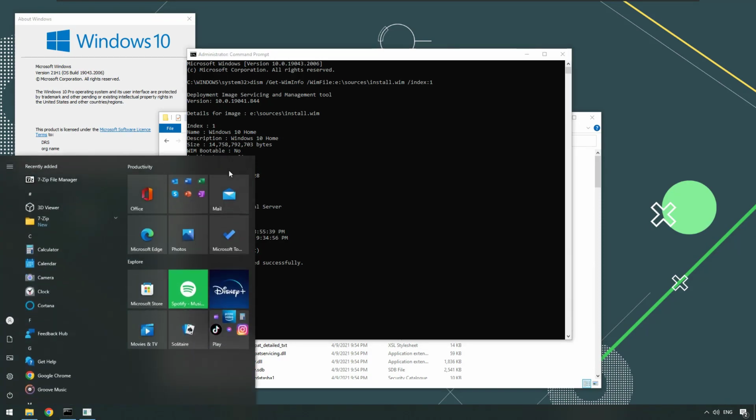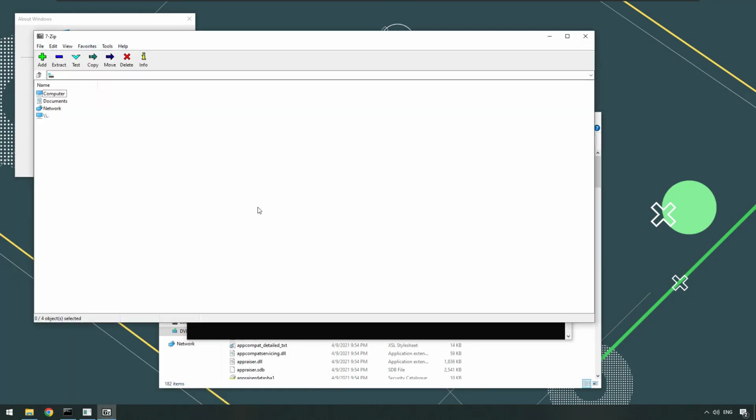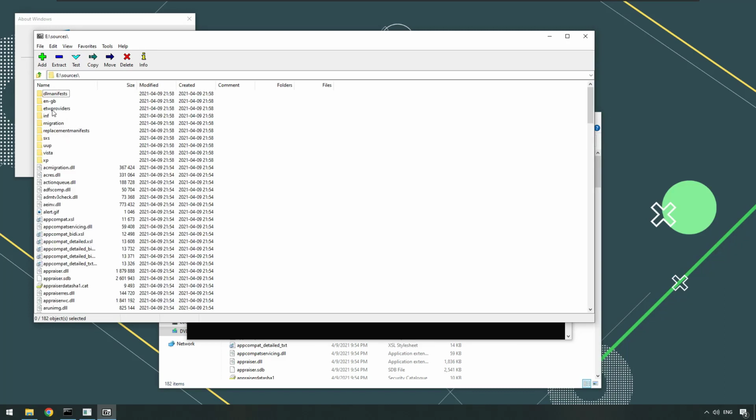You need to have the 7-Zip app. Open 7-Zip File Manager. Open the Windows installation media from inside the 7-Zip app. Double-click on the Sources folder. Double-click on the install.wim file to open it.